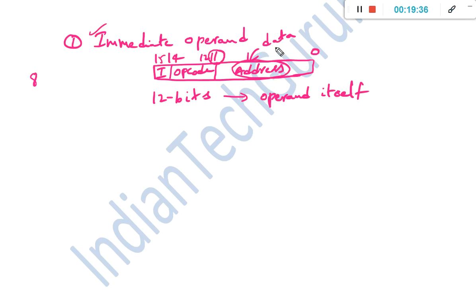Immediate operand means the data itself is embedded within the instruction. So what is the advantage then? We need not fetch the data from the main memory. Directly the data is available inside the instruction, and we can directly work with the data. Okay, so that is called immediate operand.